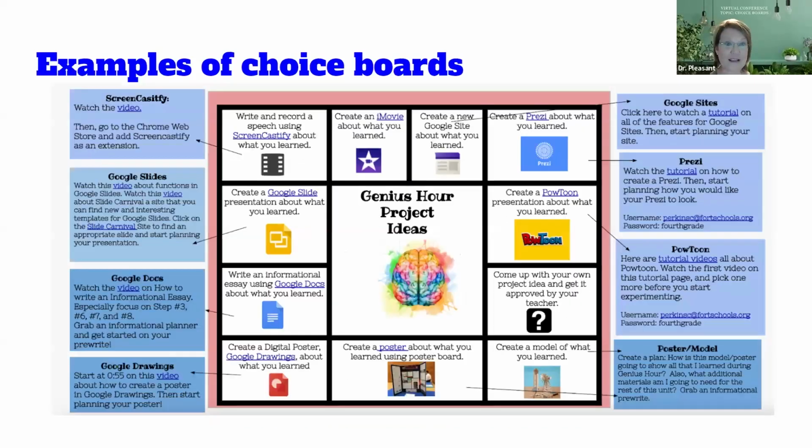Now, this choice board example, I absolutely love. It incorporates so much technology. Look at this.